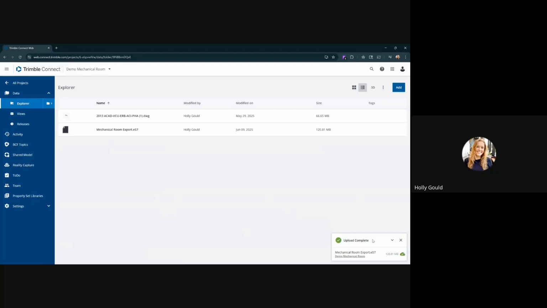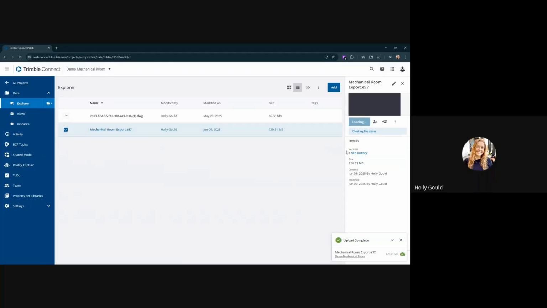So our scan has been uploaded. All you need to do from here is select the file and tap the tile button that's in the right menu. This tiling is just going to process the scan so it can be viewed in the 3D viewer. This does take a few minutes, but you can hit the refresh button to check the status, and it'll show if it's ready or still needs more time to process.